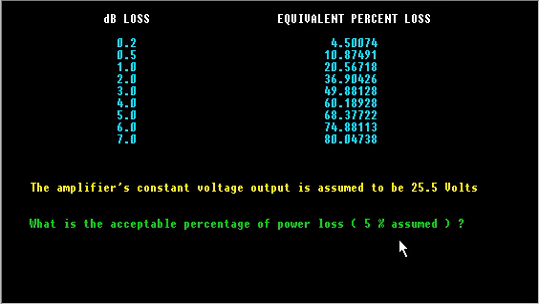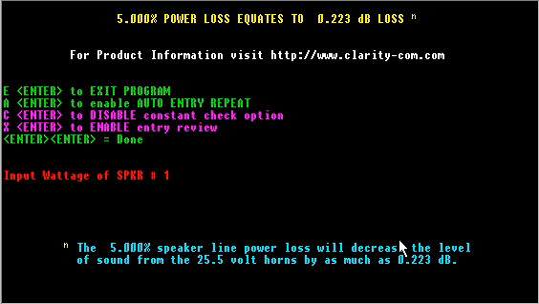For our purposes, I don't care about the acceptable percent power loss. I'm going to look at all the wire sizes and the losses that occur. So I'll just press enter to accept the 5%. I do need to determine a wattage. That we have a 1200 ohm load. I need to know what wattage that would be with the 25.5 volt amplifier.